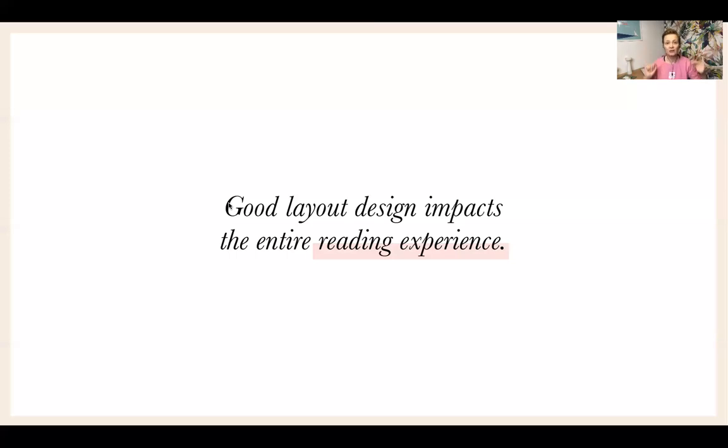So let's take a look at this and make sure that when you create marketing content or content for your courses or programs, it's always going to look beautiful, professional, and be a good reading experience for your audience. So let's keep moving.